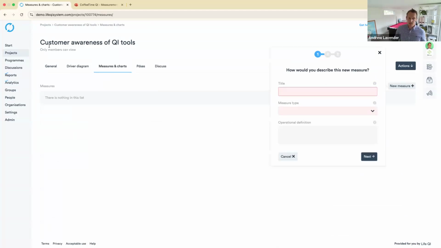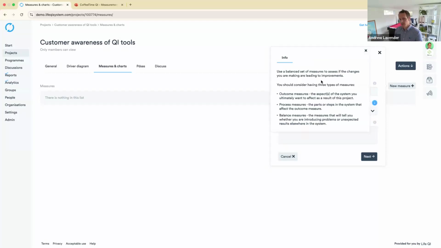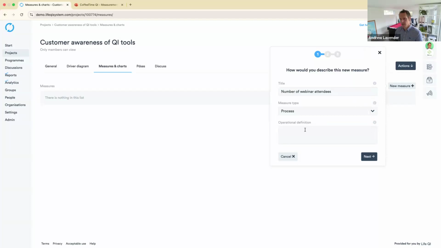Okay, so our project is about customer awareness of QI tools. That's kind of what we're doing here today, and helping you guys. So I'm going to create a new measure around measuring the number of webinar attendees. So that's what we're going to be looking at. This is something that's going to be a process measure. This is hopefully going to help us see that we're heading in the right direction. If you need any help when you're going through and doing this for yourselves, you can see the guidance in the tooltips here. So for example, what different types of measures are, etc.